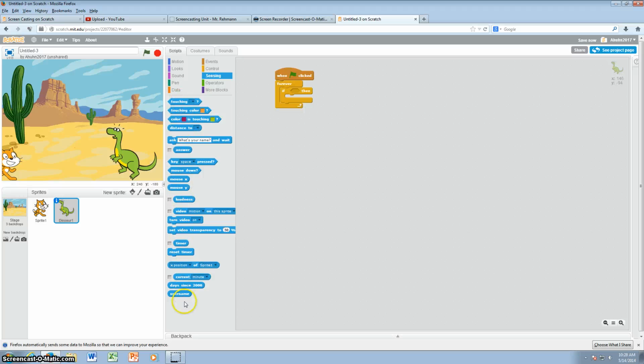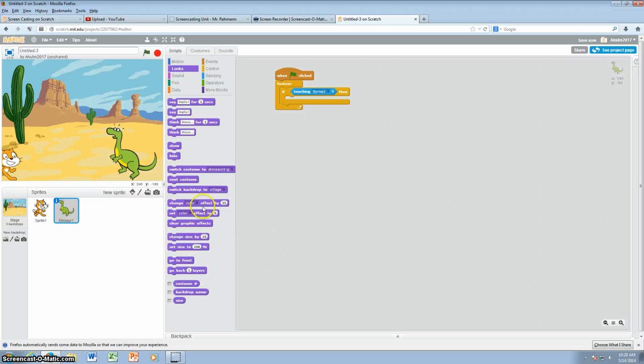There's a whole bunch of options in here if you want it to change because it's touching a sprite or a certain color, and you can choose the colors in here. So we're going to choose this first one and put it in there. Because if it is touching sprite 1, then we're going to want the looks to change. So we're going to go to looks. And we're going to want to switch costumes.